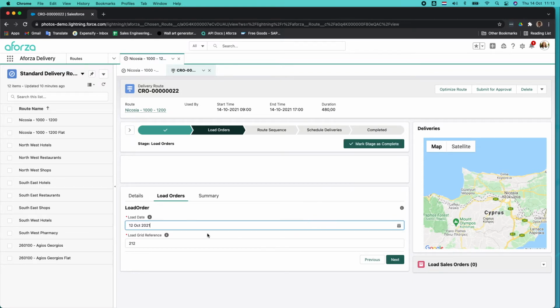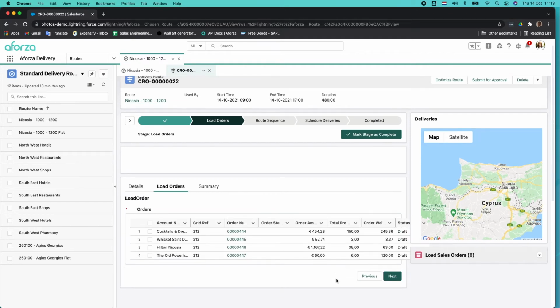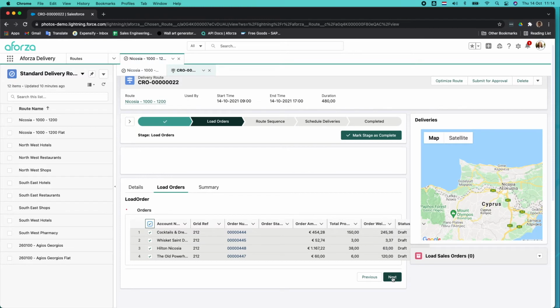So in this case, we do the orders of the 12th, and we have a reference for the distribution zone or the grid. So with these parameters, I can select if there are any orders available. So I have 4 orders that are ready for delivery in my reference, and I can see what is the total weight of these orders. So I can select some or all of them, depending on the dispatcher that is going to create this route. So in this case, I'll take all 4 of them.